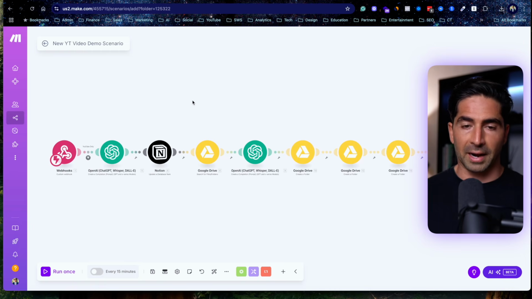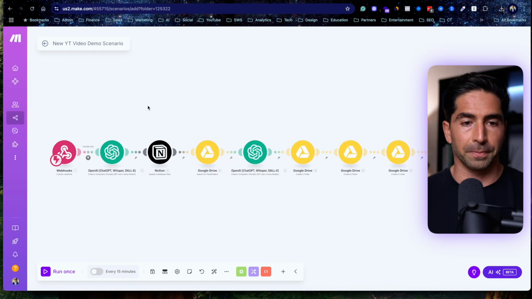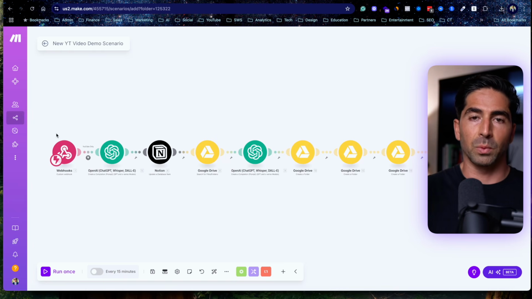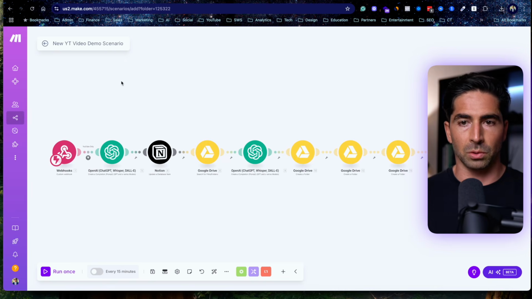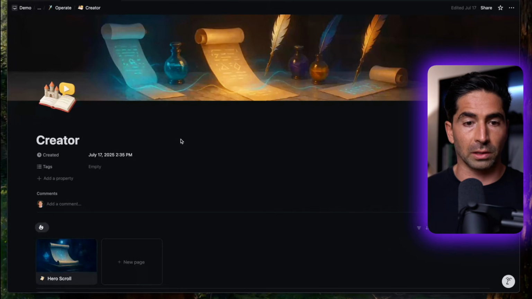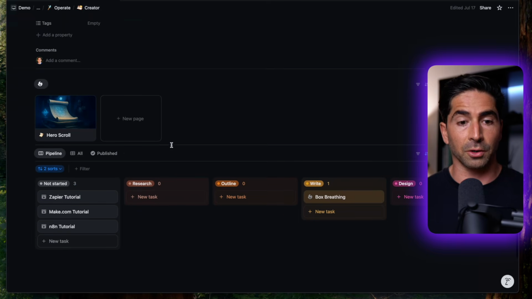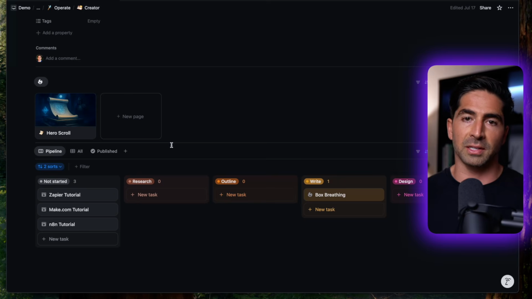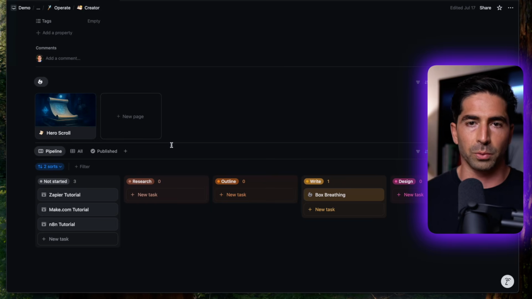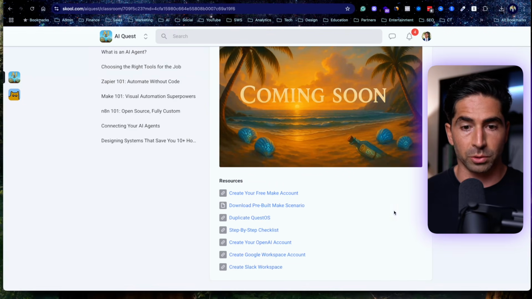To break this down at a high level, essentially what's going on here is our trigger is going to be updating a certain step within our content pipeline. So let me quickly show you a visual of what that looks like. We're going to be taking a content creation pipeline. Again, this is an asset that is included within QuestOS. This is like an operating system for your life and your business that is included within our AI Quest community. I've included a link for this in the resources as well.